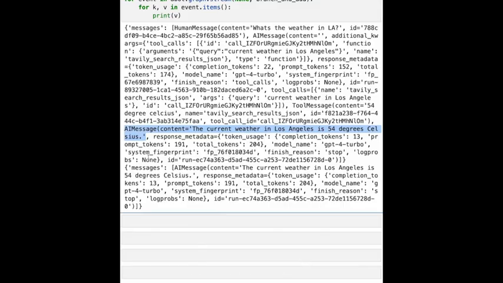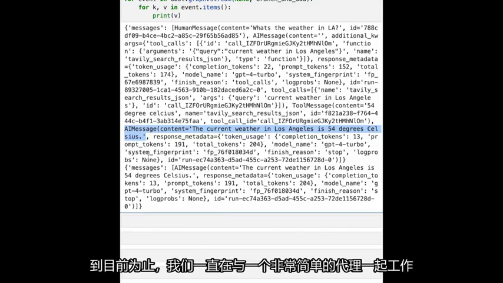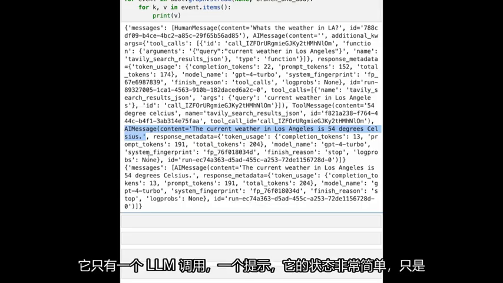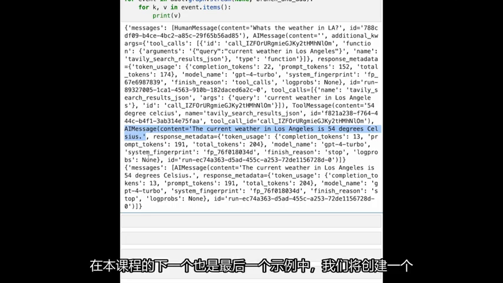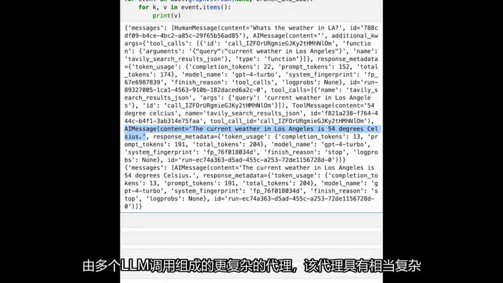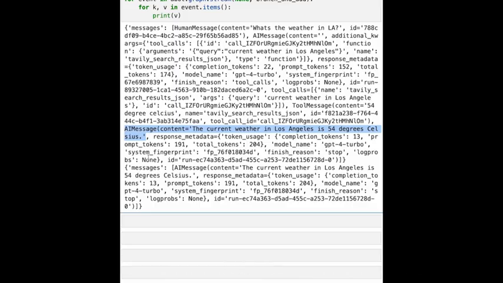So far, we've been working with a pretty simple agent. It's got one LLM call, one prompt, and it's got a pretty simple state, just a list of messages. In the next and final example in this course, we're going to create a much more complicated agent made up of multiple LLM calls that has a pretty complex state. See you there.